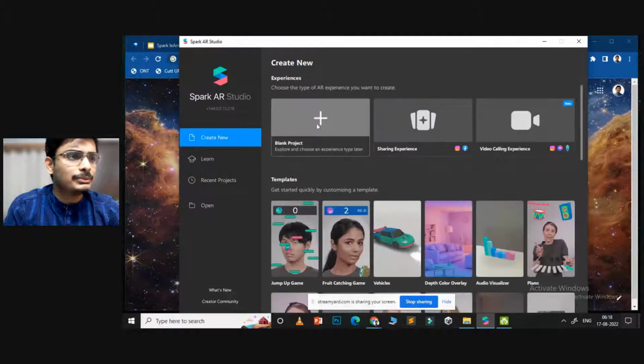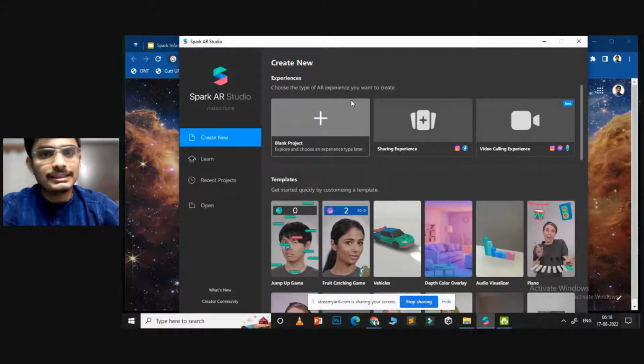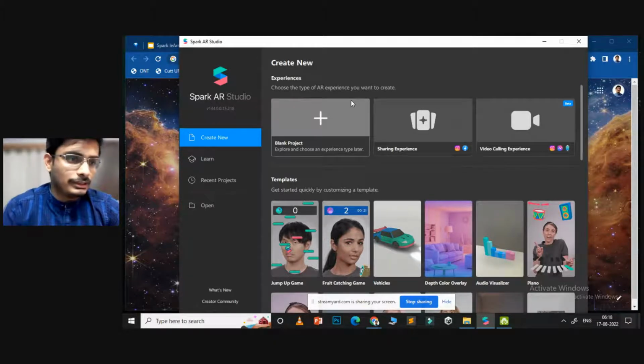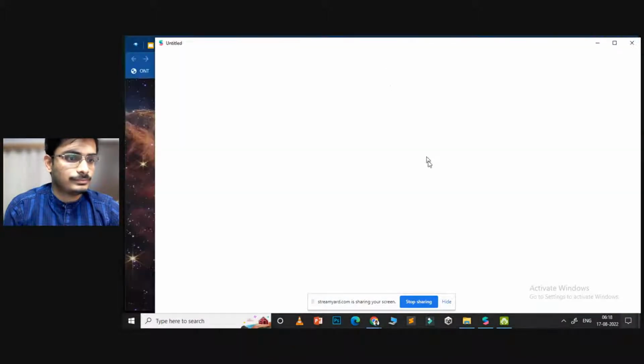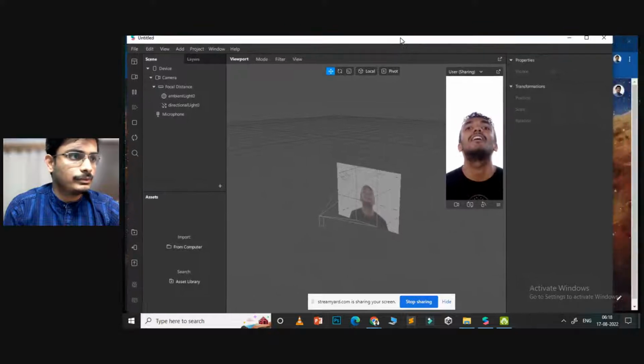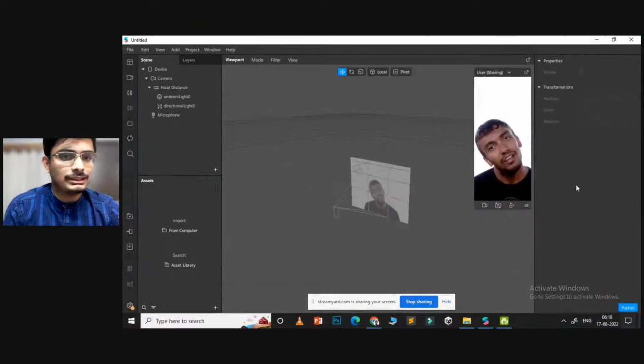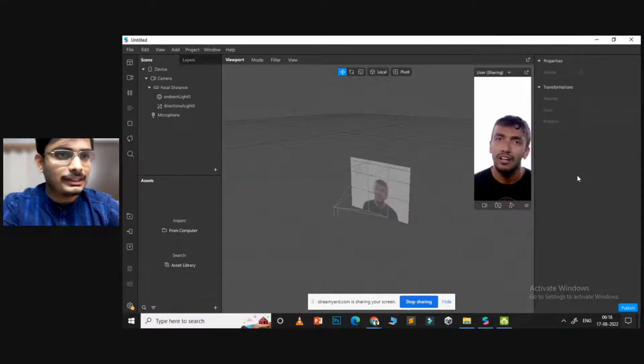We'll start with a new project, a very blank project, so that you can understand what Spark Studio looks like and what the different components here are. We'll start with a blank project. Awesome. So this is the screen that comes up when you first open Spark AI Studio.